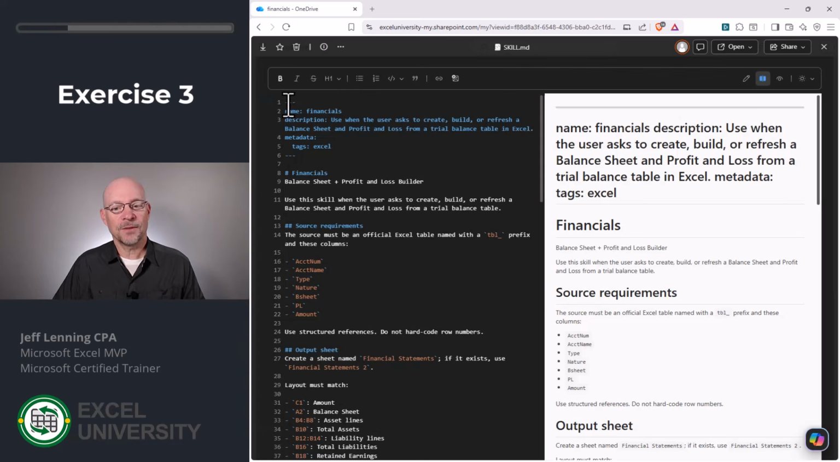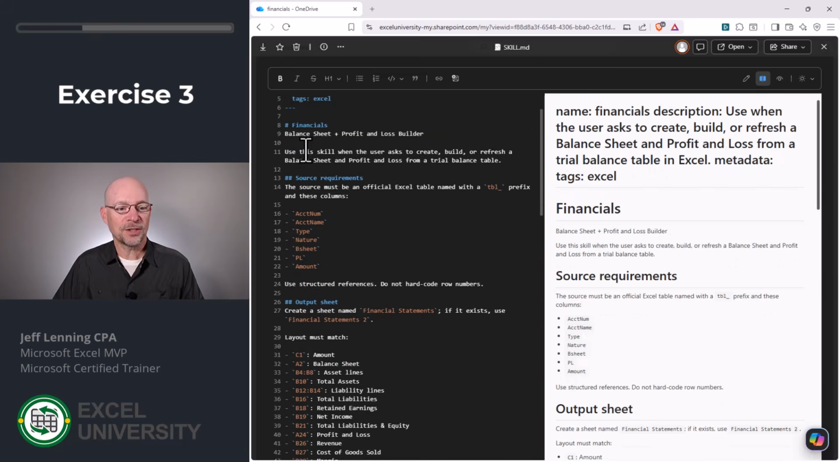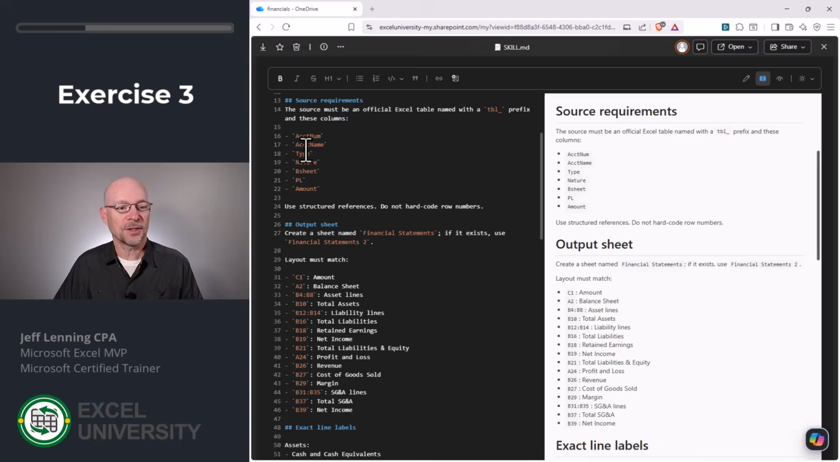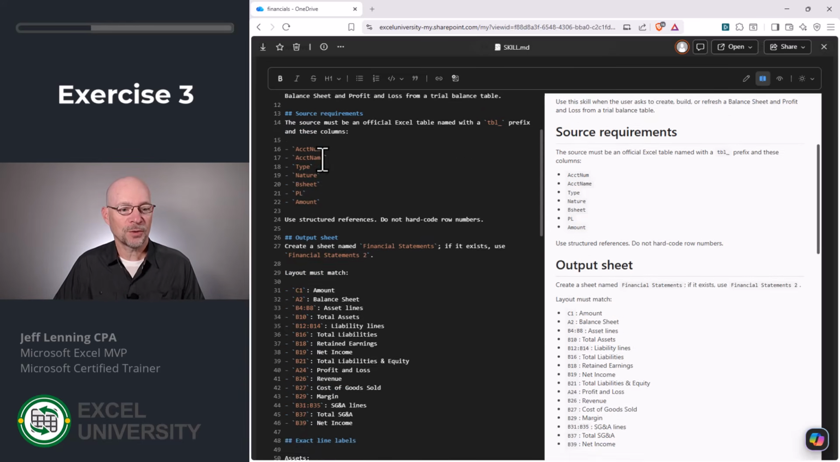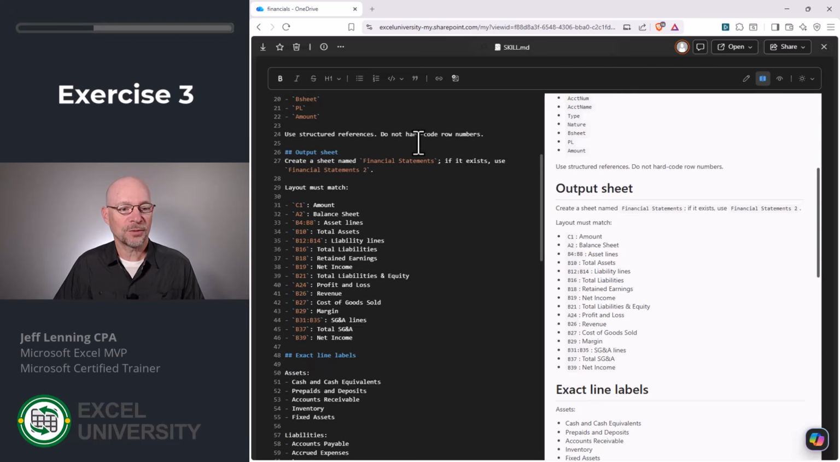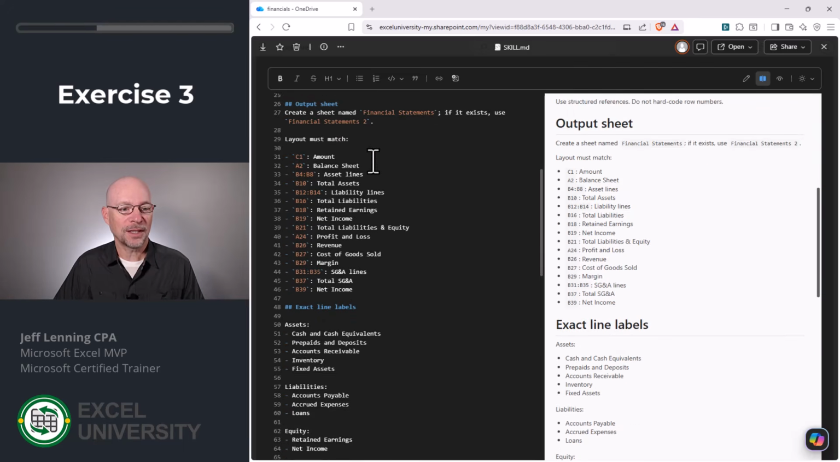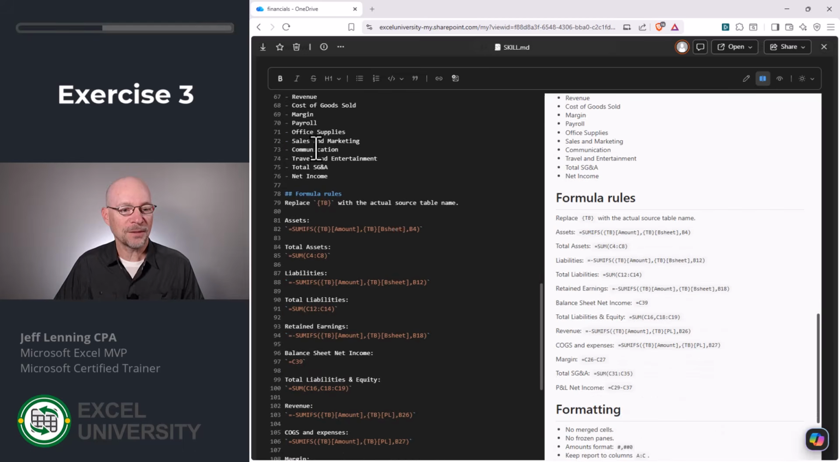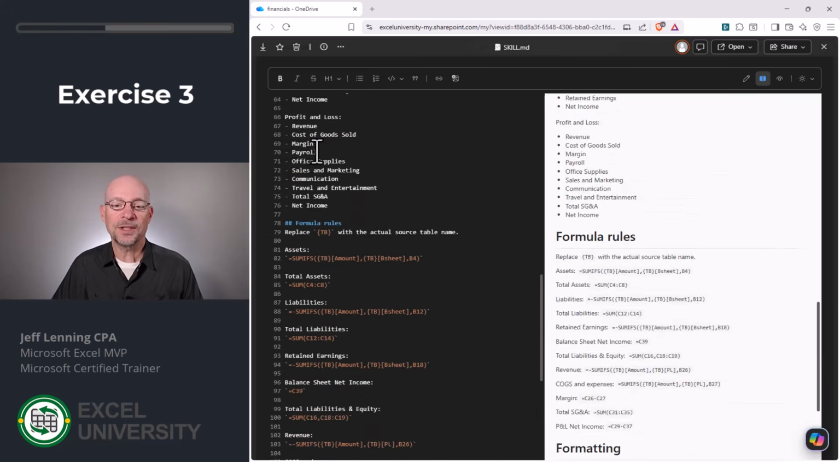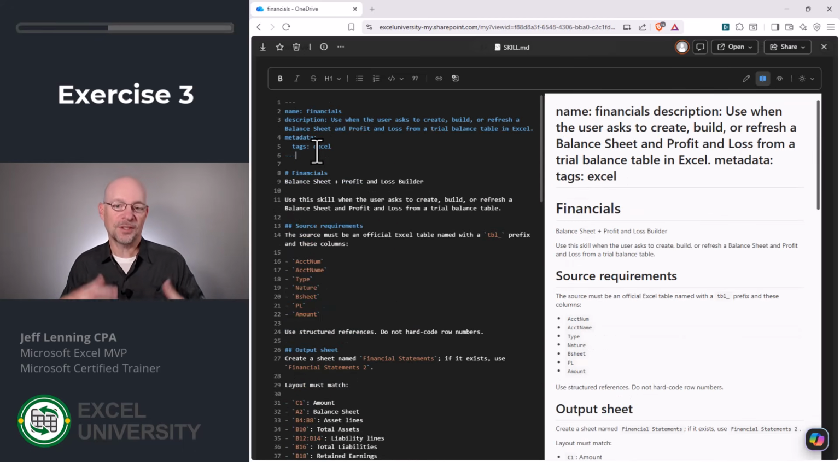So basically, this has to be in a certain format, but you can use Copilot to help you create this. That's exactly what I did. And you have to have an opening front matter section that has the name and the description. And then you basically just describe what you want this skill to do. So I said this skill is a balance sheet and profit and loss builder. Here's the source requirements. Use structured references. Here's how I want the output. Here's how I want the layout. Here's how I want the segments. So this will build it exactly how I want to build it. This is a custom skill.